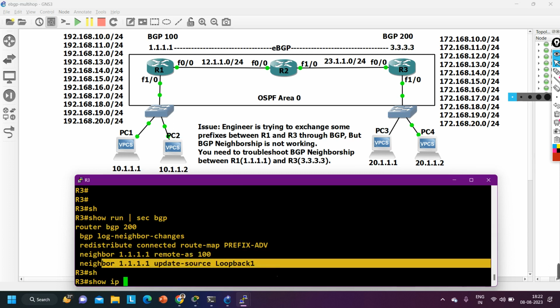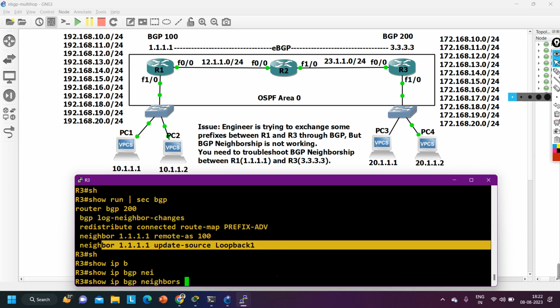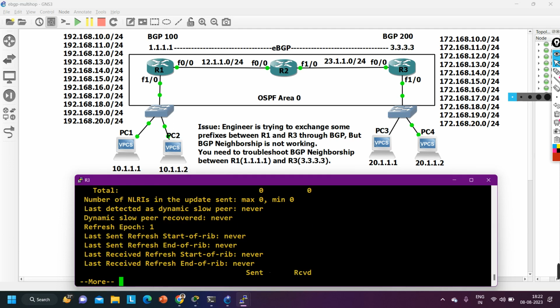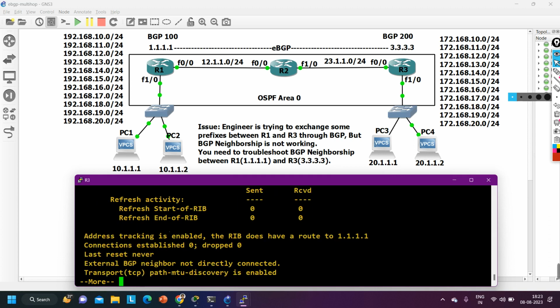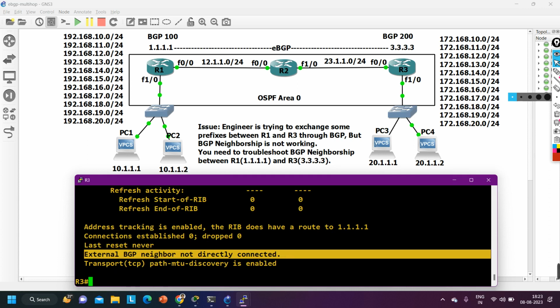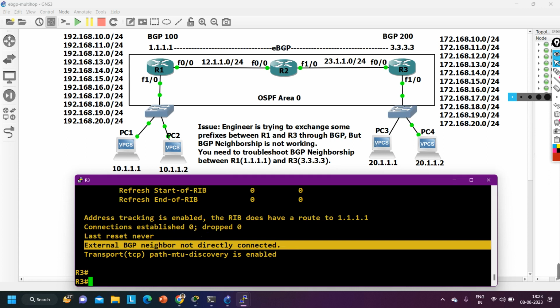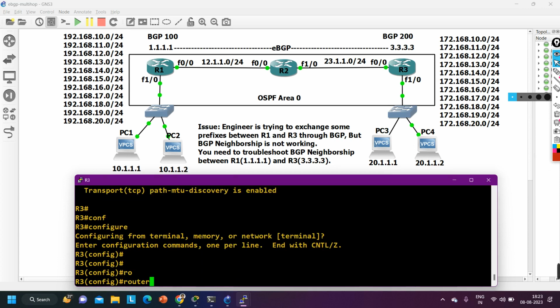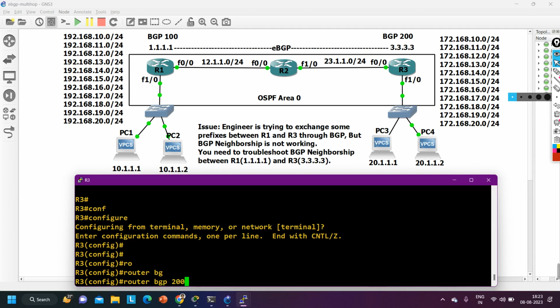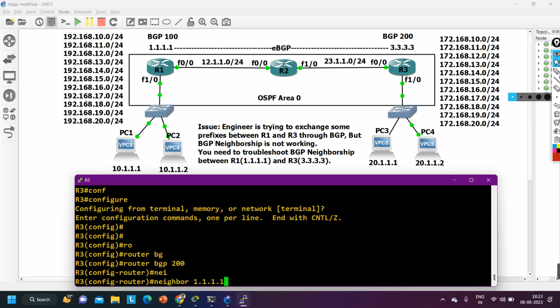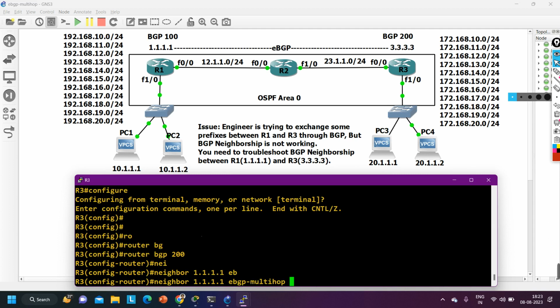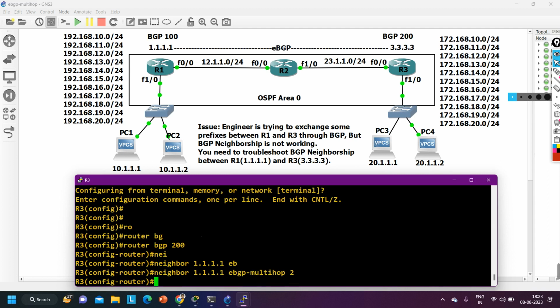So show IP BGP neighbor. Again here you can see the directly connected rule is enabled. Getting my point? So I have two options. Either I can disable this rule, or I can set the eBGP multi-hop value, and if I set the multi-hop value, then automatically this rule will be disabled. So I am going to set multi-hop value 2 here: router BGP 200, neighbor 1.1.1.1, and eBGP multi-hop 2.